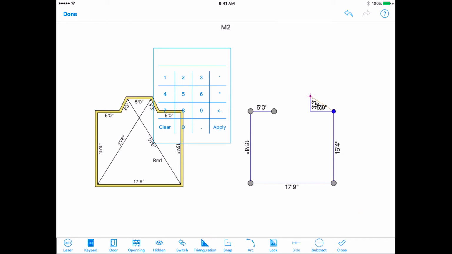Then tap the triangulation icon on the bottom menu. A dashed line will appear showing the length between the blue point and the nearest opposite corner. You can manually input the actual length of the distance between these two points using the keypad tool, and MeasureSquare will adjust the wall angle based on that.